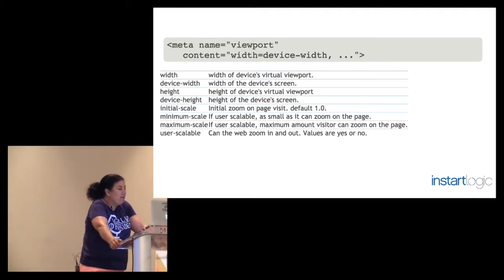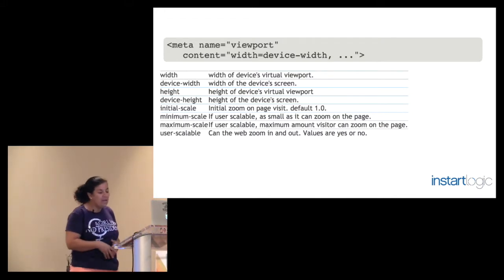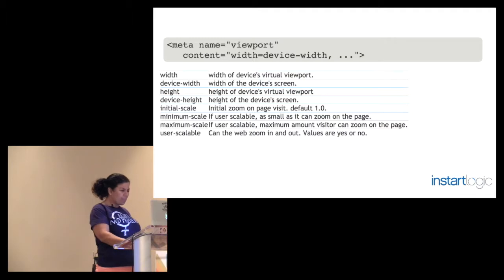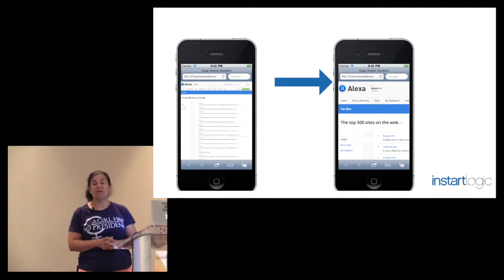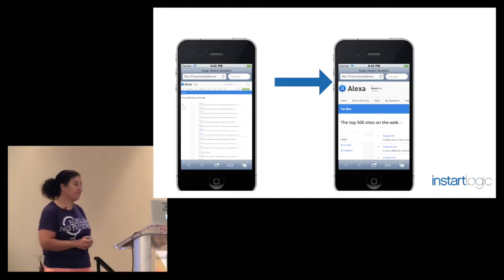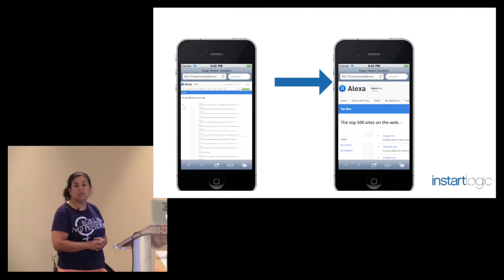So there's a meta tag with the name of viewport, and these are all the properties you can use: device width, height, initial scale. The site on the left is Alexa without that meta tag, and the site on the right is Alexa with that meta tag. Which one is more legible on page load?